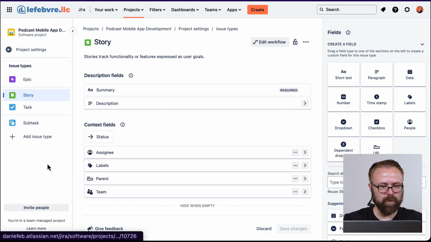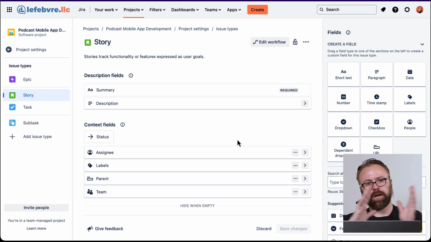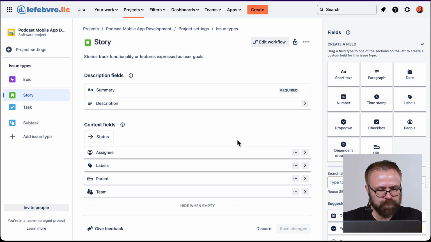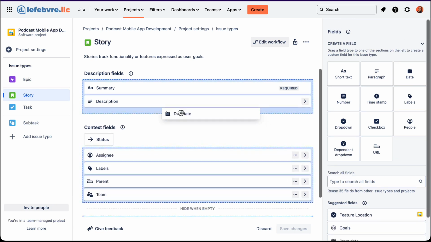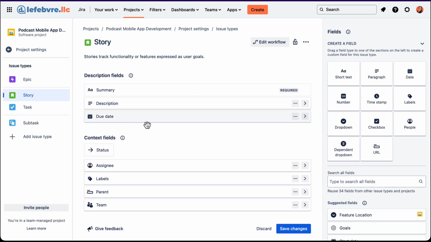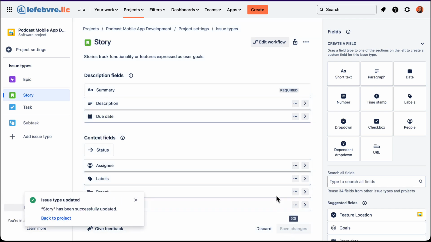Right over here, from the left side to the right side, is kind of how this screen works: left to right. We can see all the different fields that we have on the story issue type, and we can change whatever we want. So we could add in suggested fields if we want to. Say we do want a due date on this, right? Go ahead and click on Save Changes.